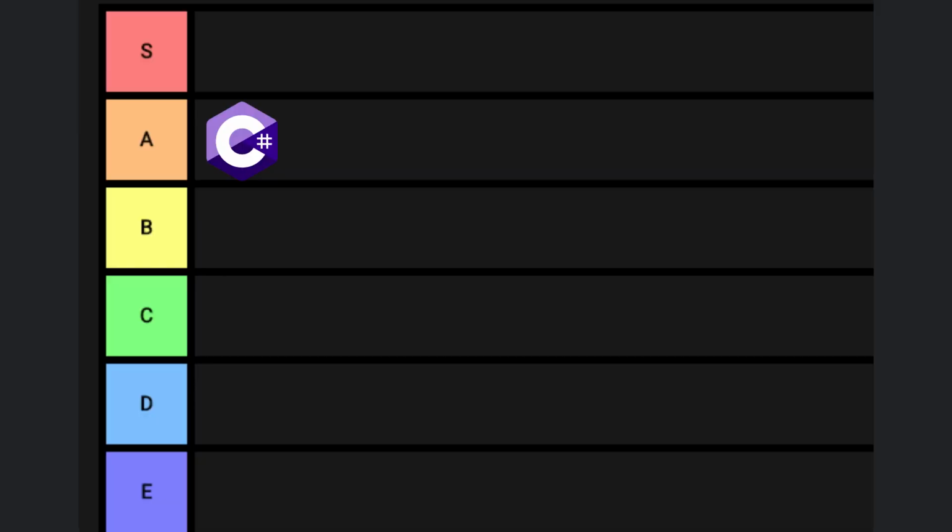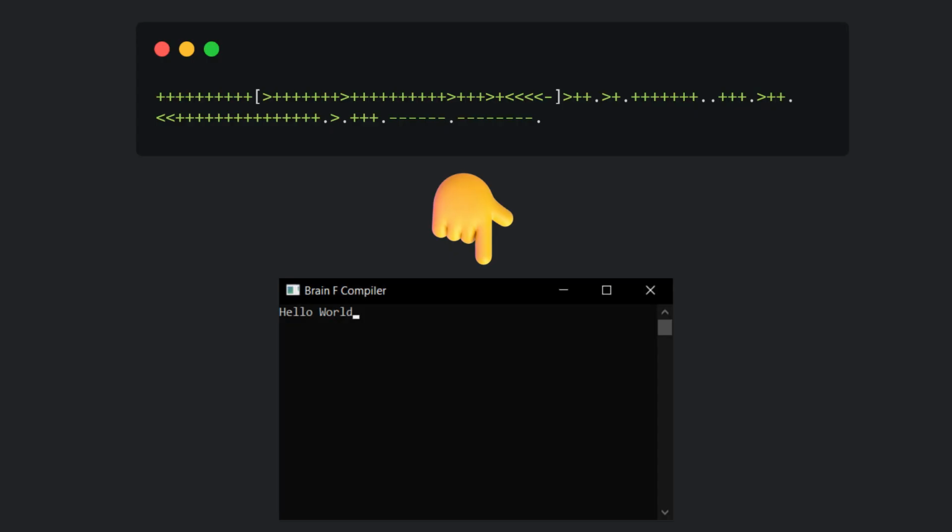Hello, everybody! Today, I will show you how, by using an A-tier programming language, C#, we can create a S-tier programming language compiler, Brainfck, and turn this code into the output.